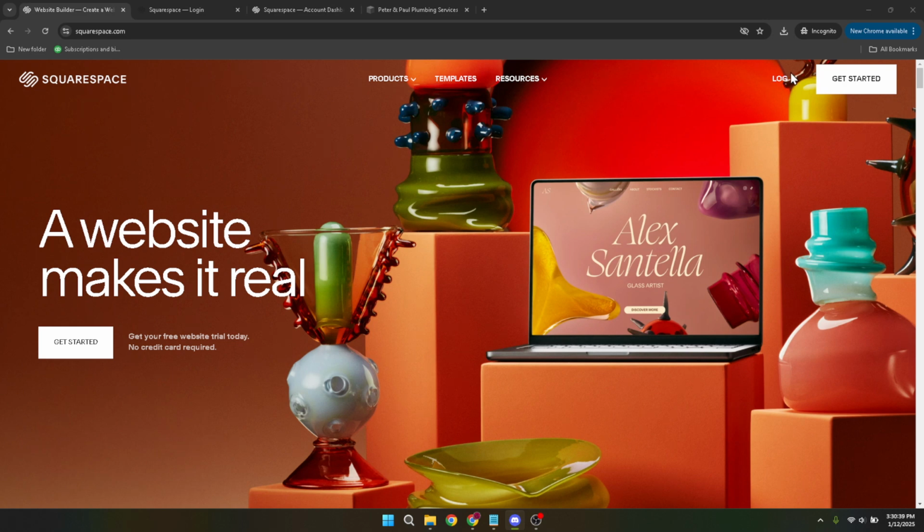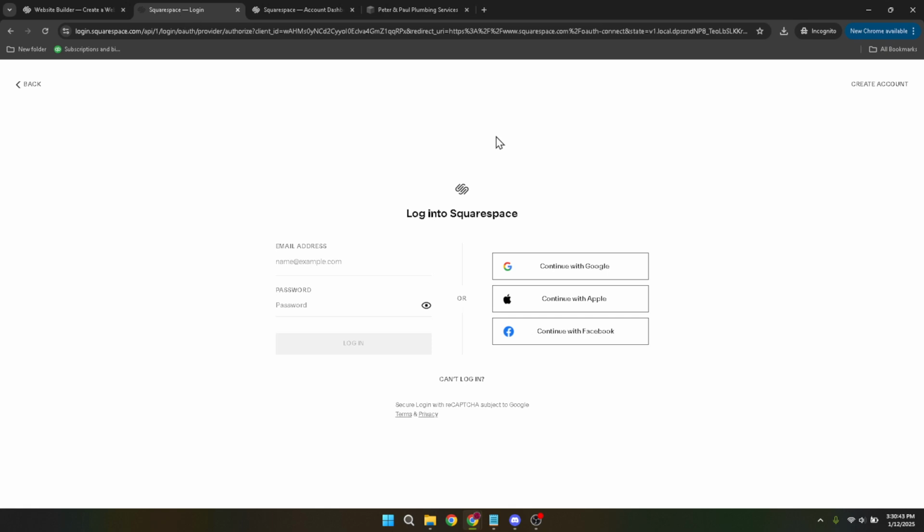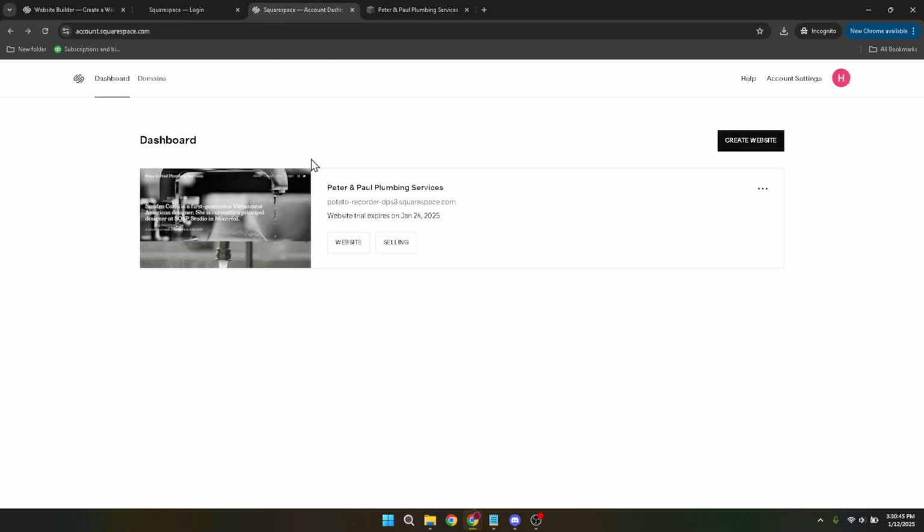This will allow you to access your account using your Google credentials, which is not only secure but also saves time. Once you're logged in, you'll see a list of websites associated with your account. Select the website you want to edit by clicking directly on it. This will take you to the main dashboard where you'll have access to various site management tools.